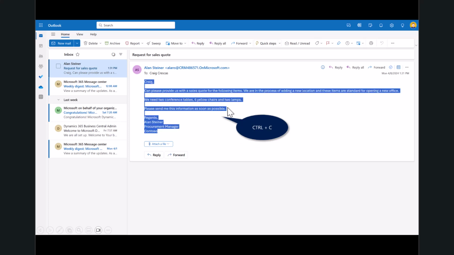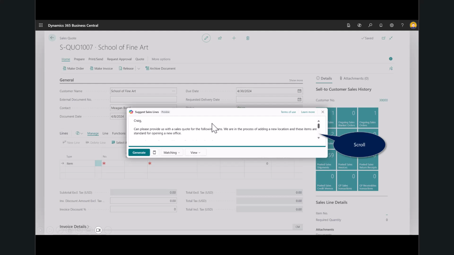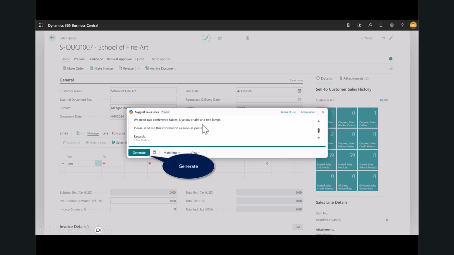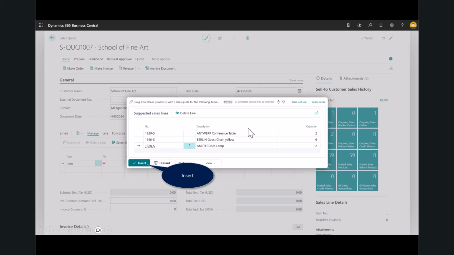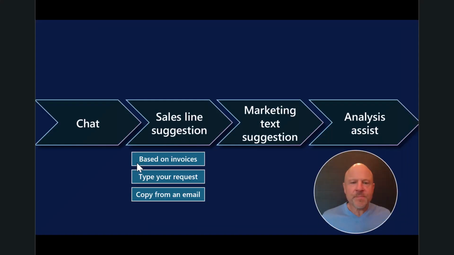Well, if I hit my control key with the A button, and then I copy, and then I come back over to Business Central and I paste, you'll see that email is now inside of that Copilot window. And you can see here's the text, and I hit generate, and now you see exactly what was in the body of that email. I insert it on the line items, and that's how I can use the sales line suggestions with Copilot in Business Central.